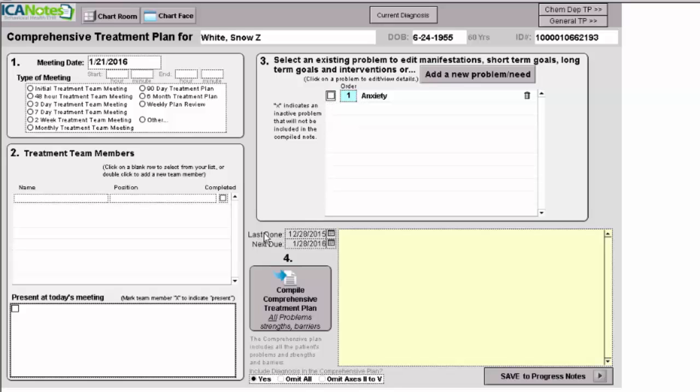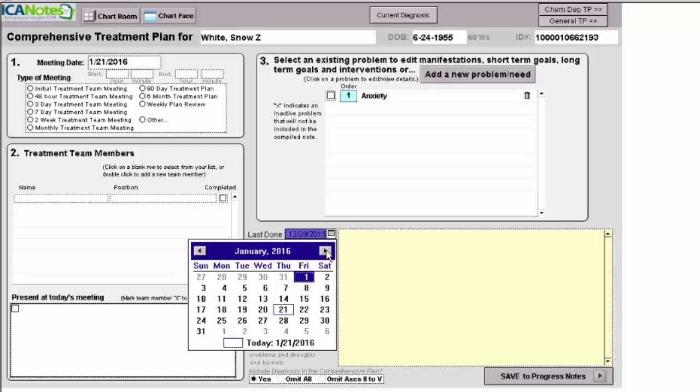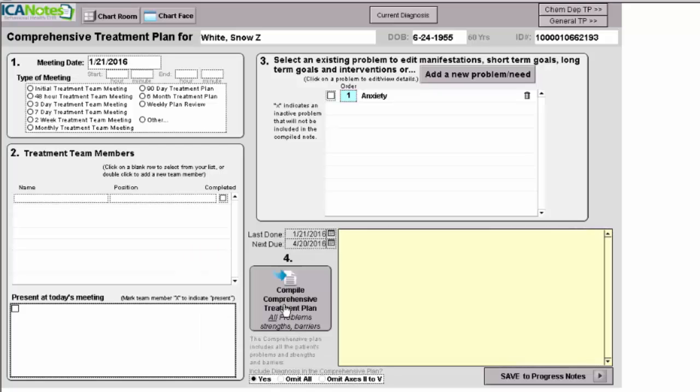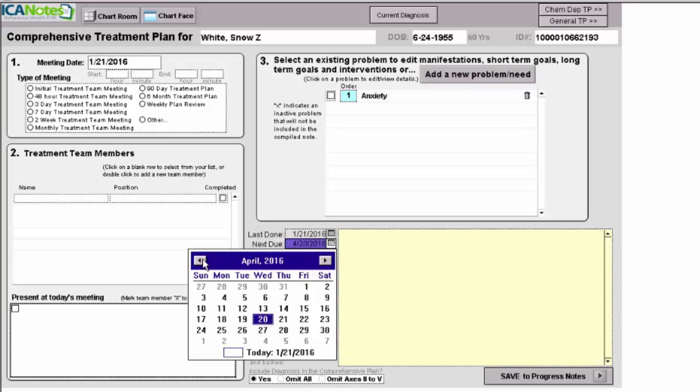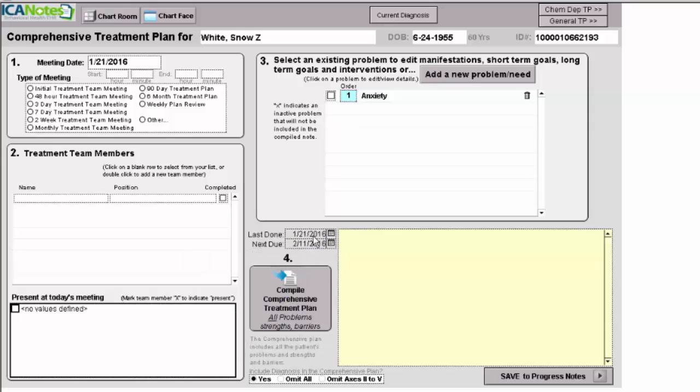I can come down here and say that this note was done today, January 21st, for example, and that maybe I want to update this in a couple of weeks, maybe on February 11th. So this is setting these calendars up so that if I want to generate a clinical reminder, I can do that. We're going to go ahead and compile the comprehensive treatment plan for all the problems that she has right now. Once again, it's just one problem. Here we go. We're going to click.